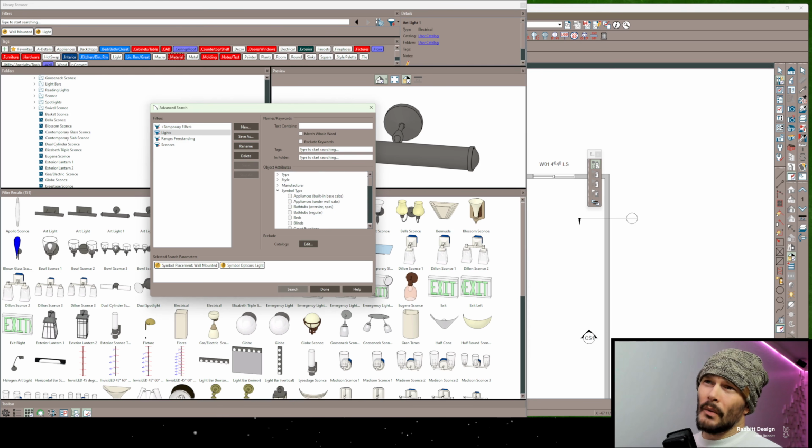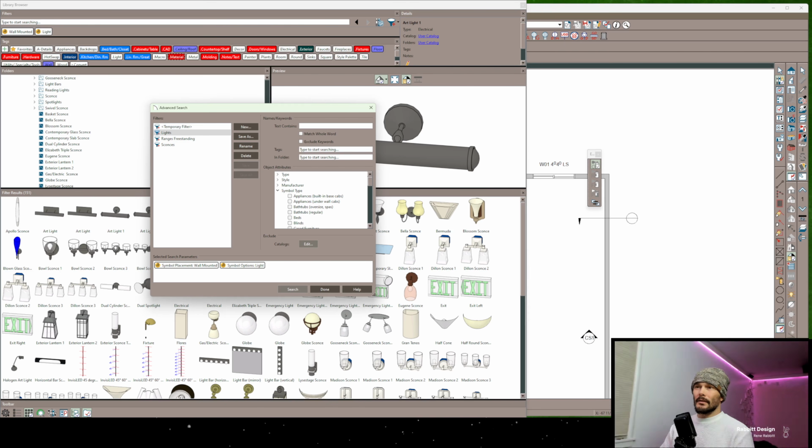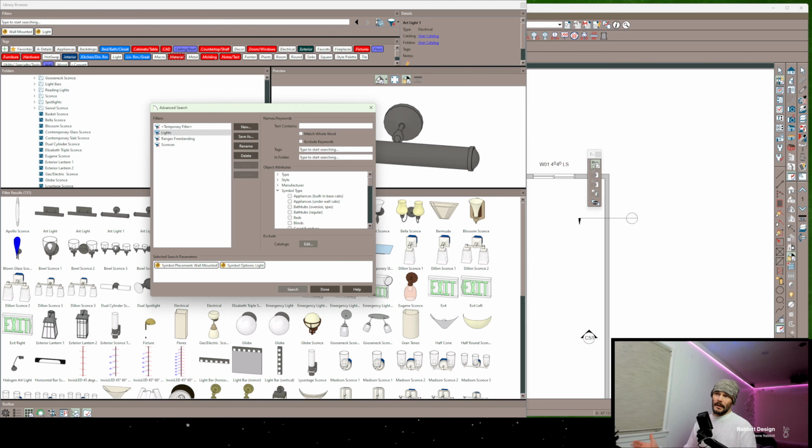And in fact, we can add a few things like text contains, or we want to match an entire word, or we want to exclude certain keywords, or we want to exclude certain catalogs. These are all options we can do in those advanced search parameters.